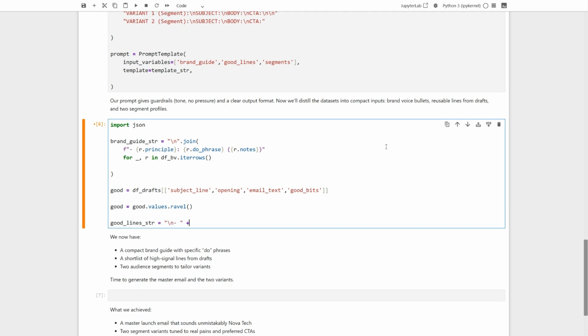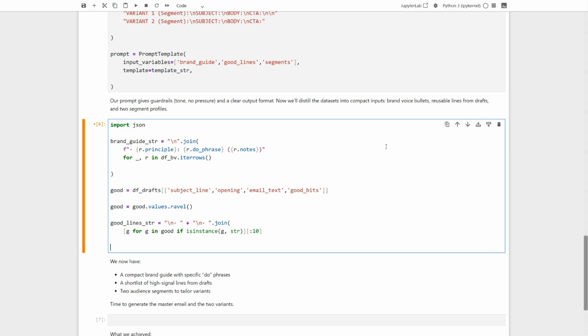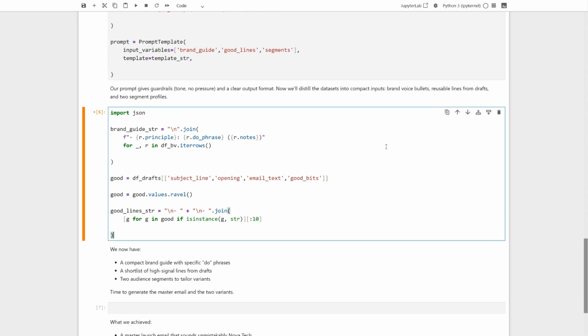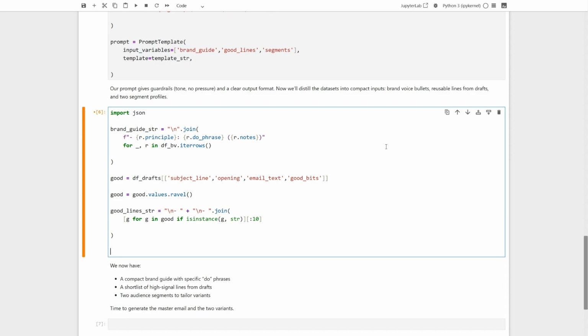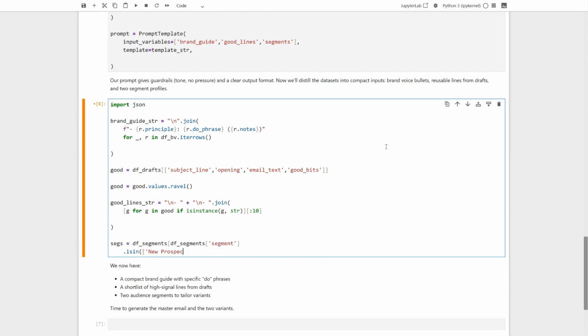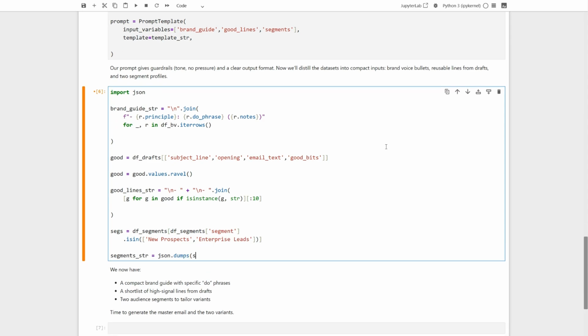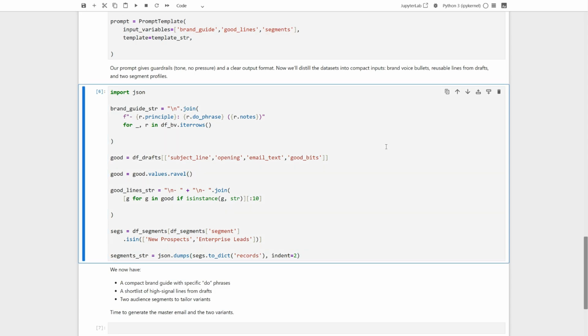Next, let's make a quick showcase. Keep only the text entries, take the first 10, and stitch them into a bulleted list. And done! A tidy, copy-ready snippet with 1 bullet per line. Now we'll filter our segments down to the audiences we care about, new prospects and enterprise leads. Finally, we'll convert those rows to a list of dictionaries and pretty print to JSON, ready for an API call or a config file. Awesome.